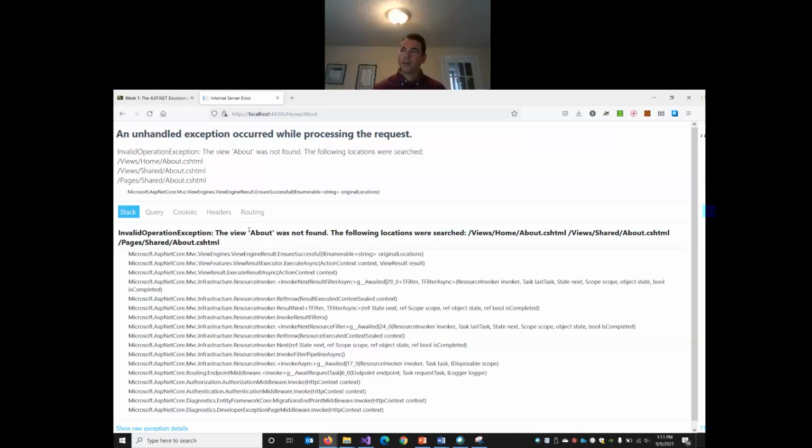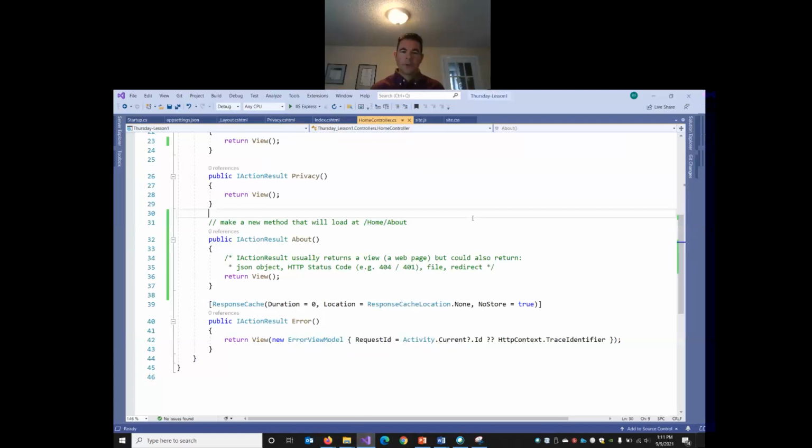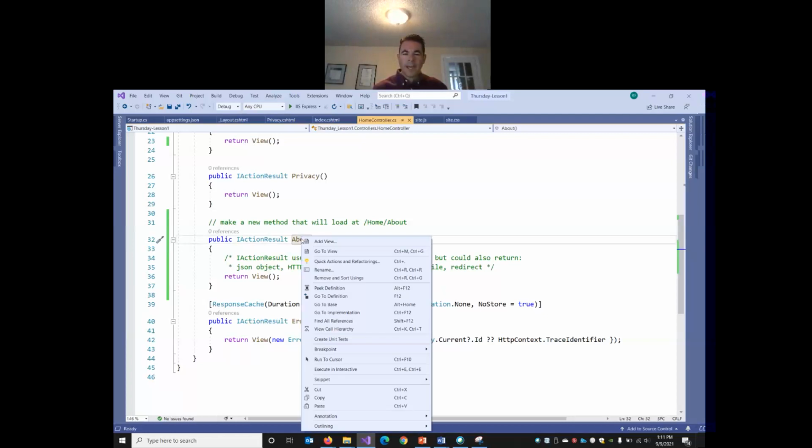You got it, Chris and Too Sharp. We need to create a view called about. So there's two ways of doing this. There's a bit of a shortcut, and then there's an alternate. I'll show you both ways. The easiest way, if I just right-click my method name, I can choose Add View.